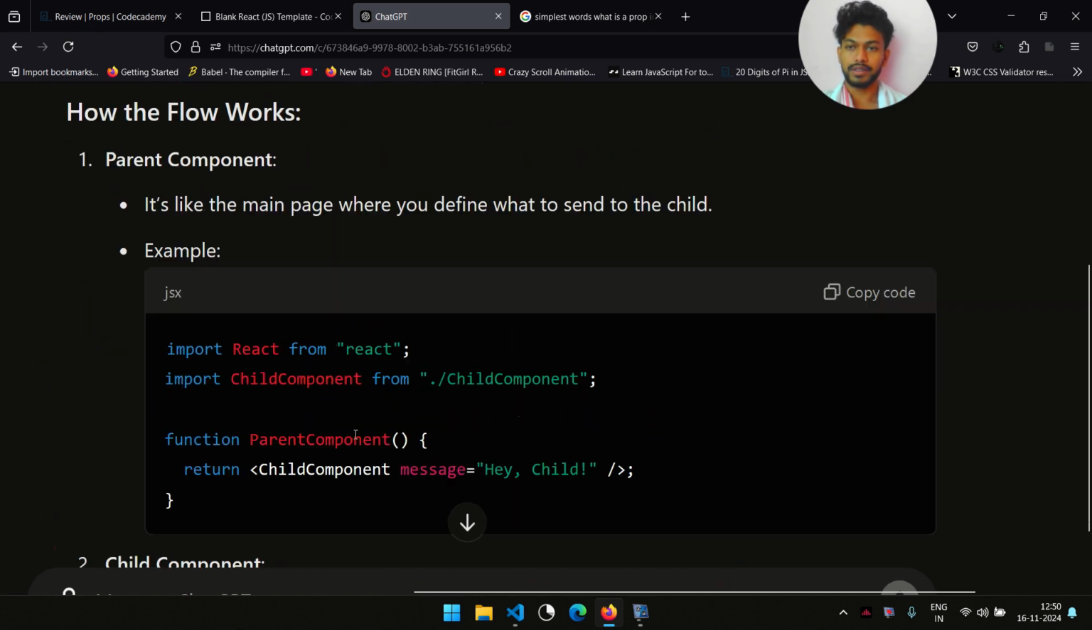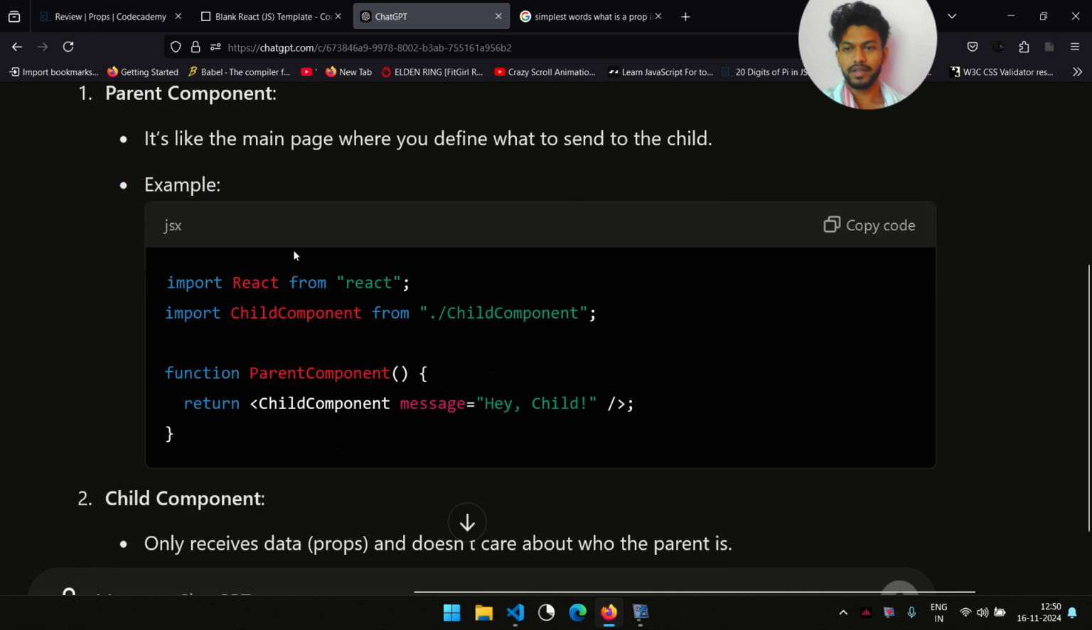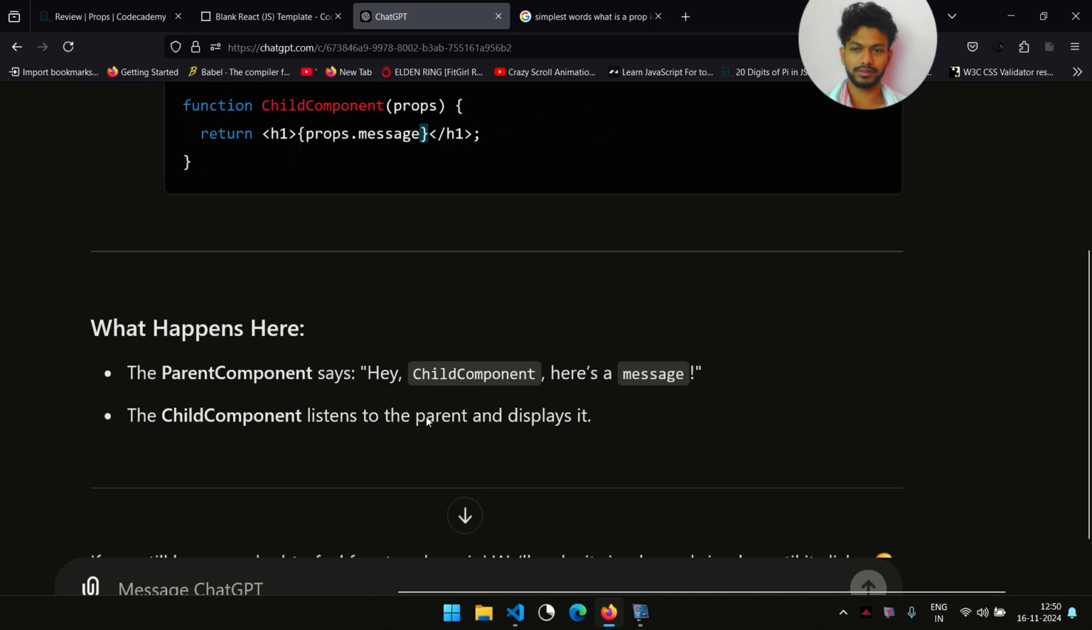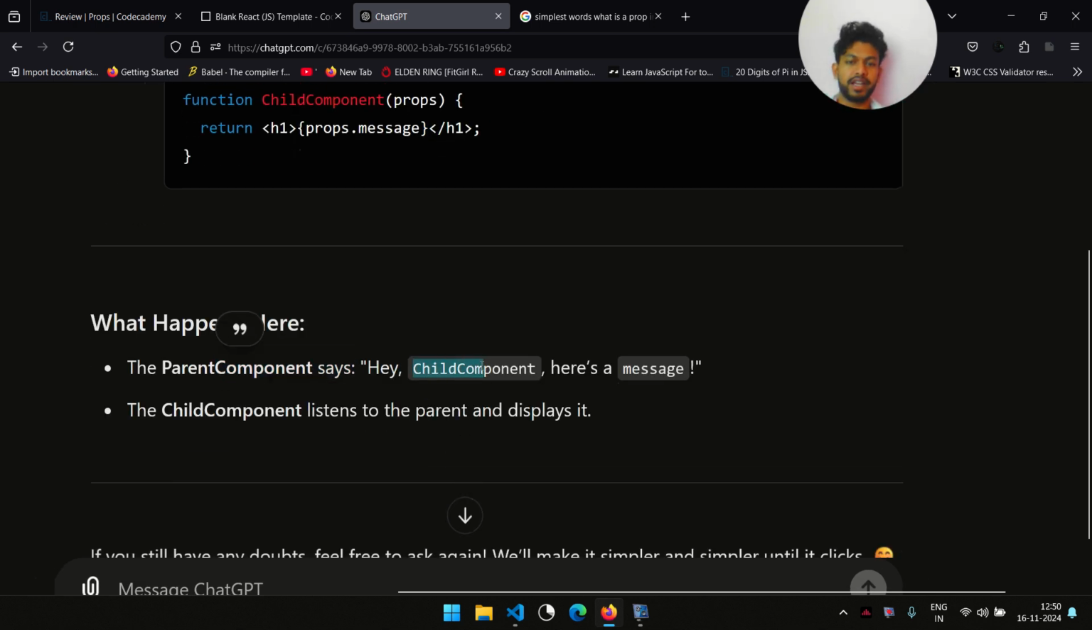This is how the work flows. It's like the main page where you define what to send to the child. Example here: a functional component. Message is equal to "hey child". The default message is "hey child". So in the child component, import React, and use props.message. The parent component says hey, the child component hears the message, and the child component listens to the parent and displays it.